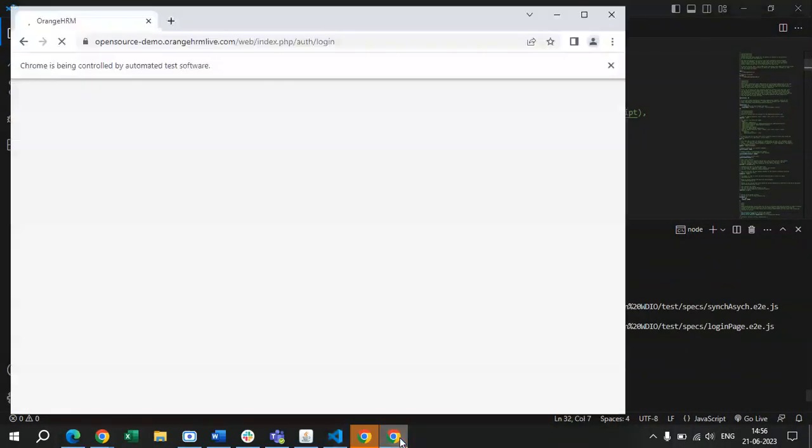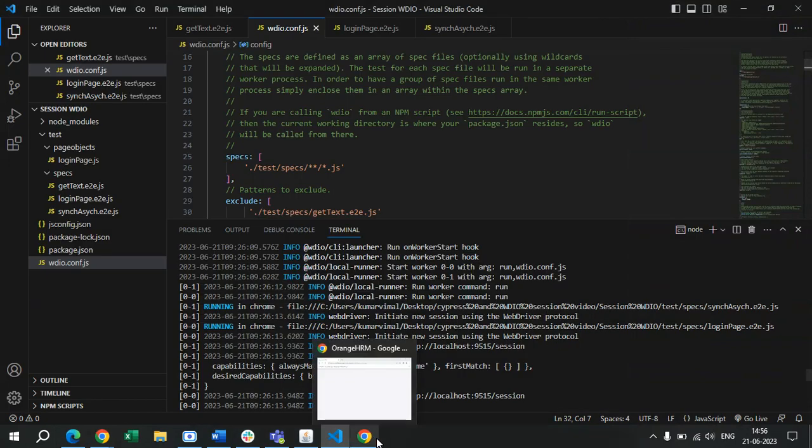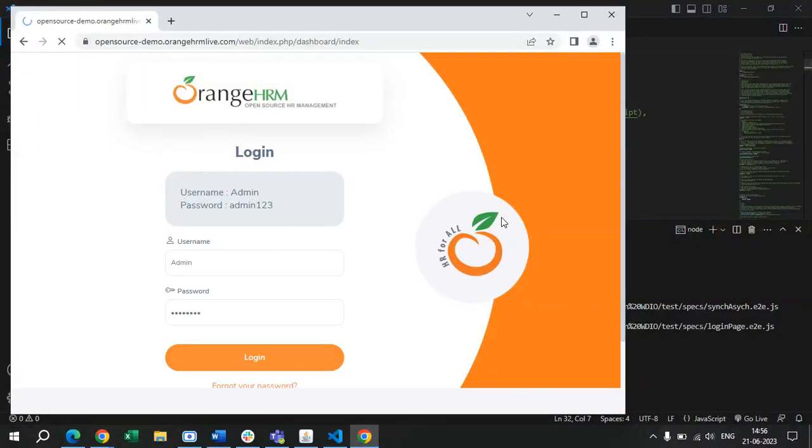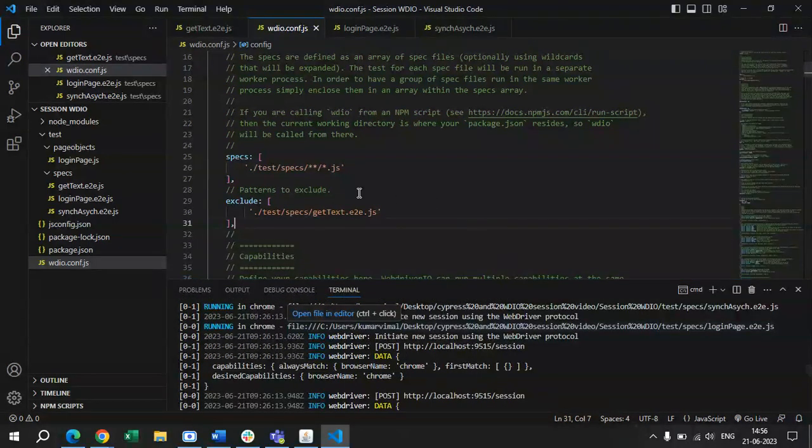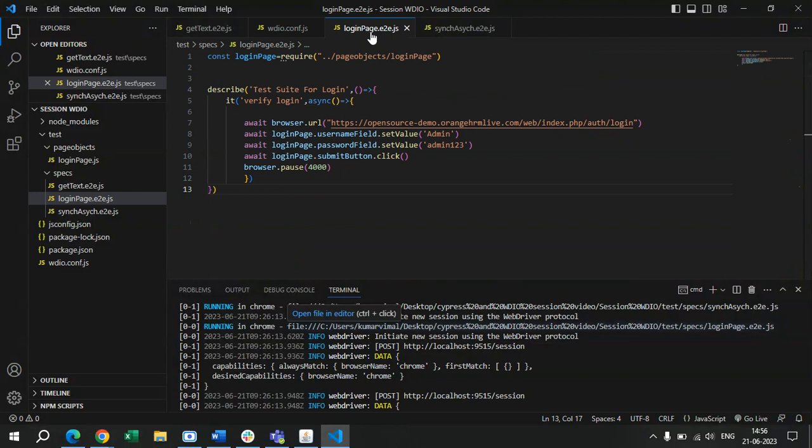So and it will open. It will execute. Yes, it has executed sync async and login page. So this is how you can also exclude your specific file. So I'll set it back to the default setting, and now we'll move to our next thing.